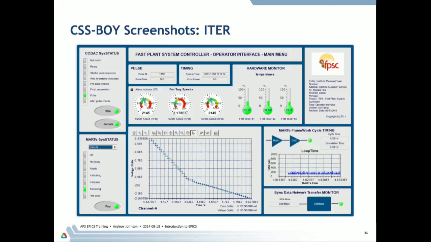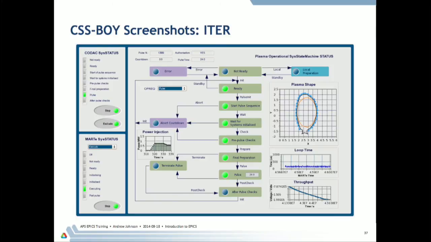So I have a few more screenshots here now. The ITER program in Europe, in France, is using CSS-BOY. Here's one of a couple of screenshots from them. Okay, Fast Plant System Controller Operating Interface Main Menu. So their screens look rather different to our screens. Obviously, I think in some cases, these are mock-ups for screens that they're planning on.